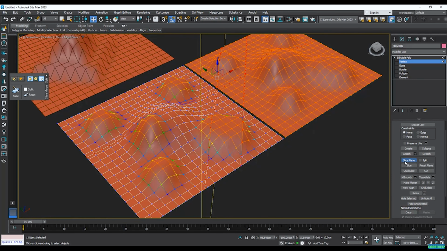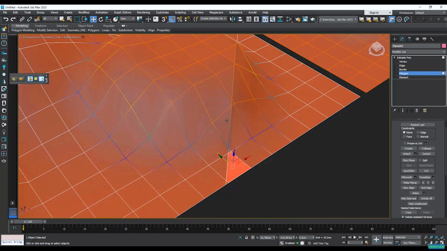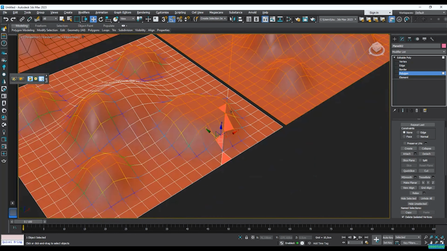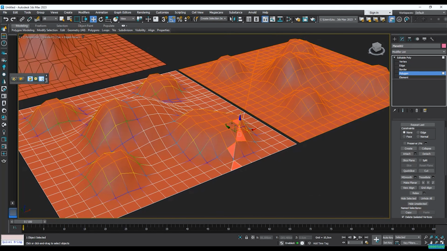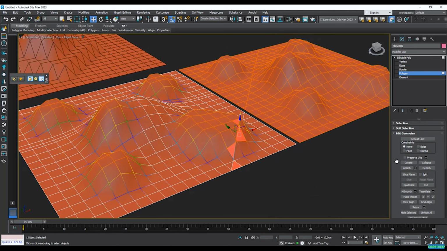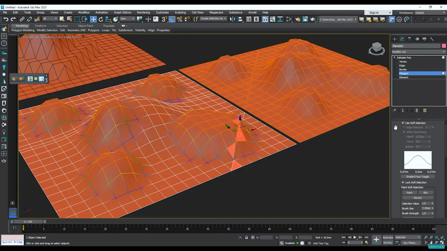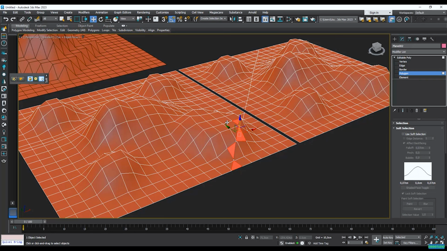Now let's unselect the slice plane and let's go to polygon to see if I can just grab these faces that I've done with my slice plane. And keep in mind that I'm still selecting my soft selection. So let's go in here and deactivate the soft selection so that I can only select these polygons right here.